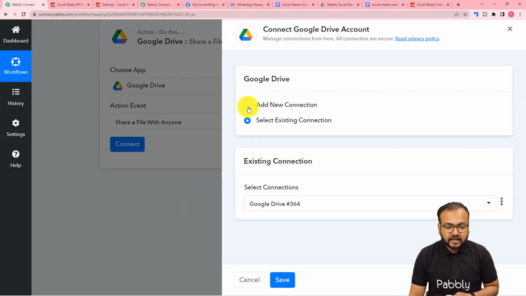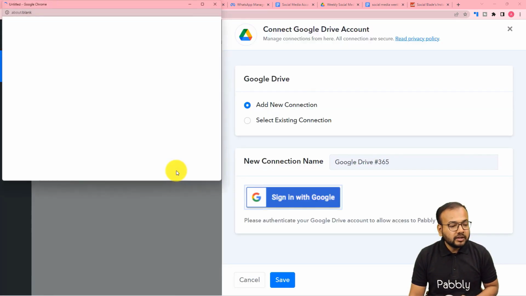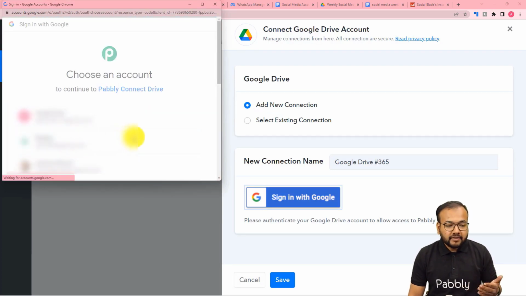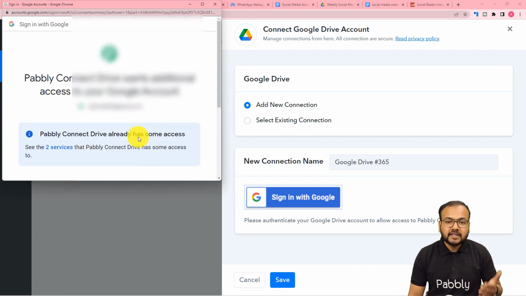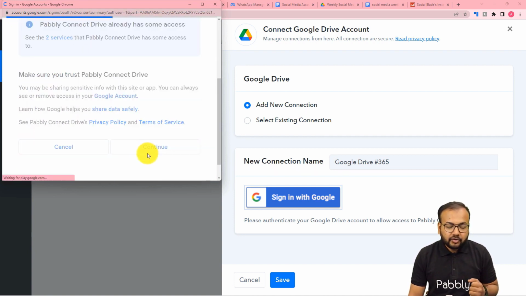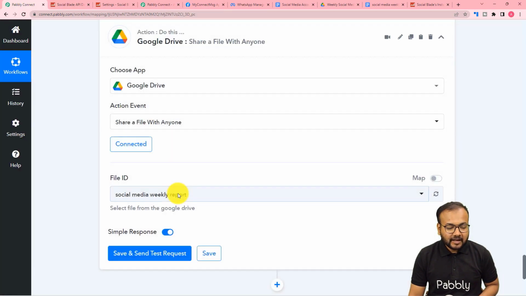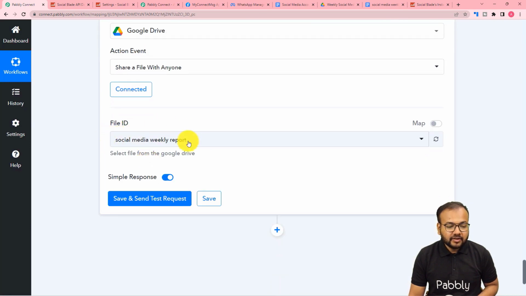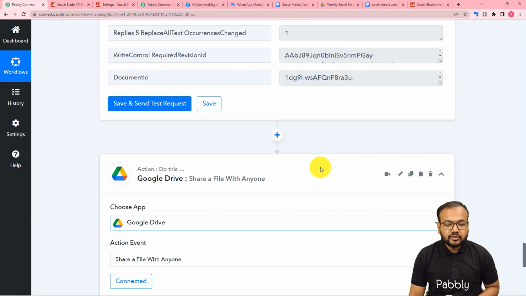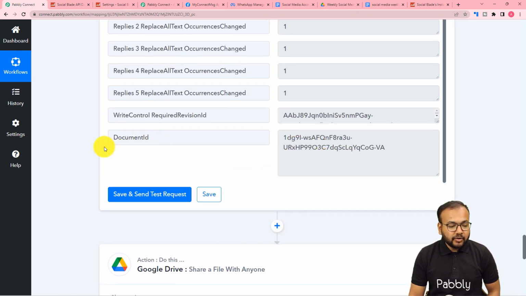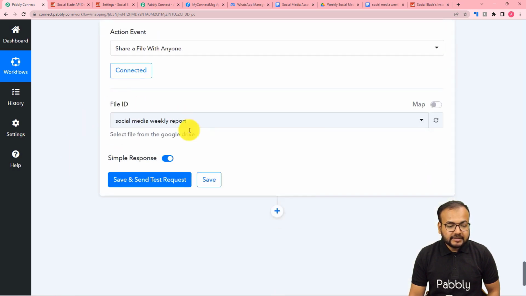And from here, select add new connection, then click on sign in with Google. And from here, you have to connect the Google account by which you have the access to the drive where you have saved the report. Click on continue from here. And you can see we are getting connected. All right, so we are connected and here it is asking for the files ID. So you can see, guys, in the previous step, we got this document ID generated. Okay. And I'm going to map this document ID here in this field.